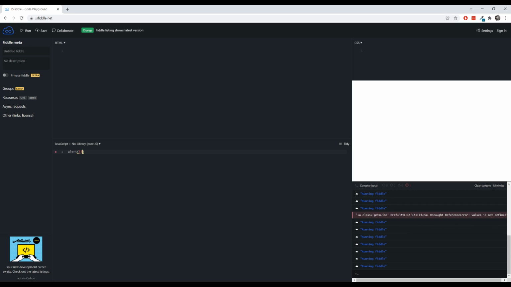A double not is sometimes used for converting a value to Boolean type. For example, some string, whatever.